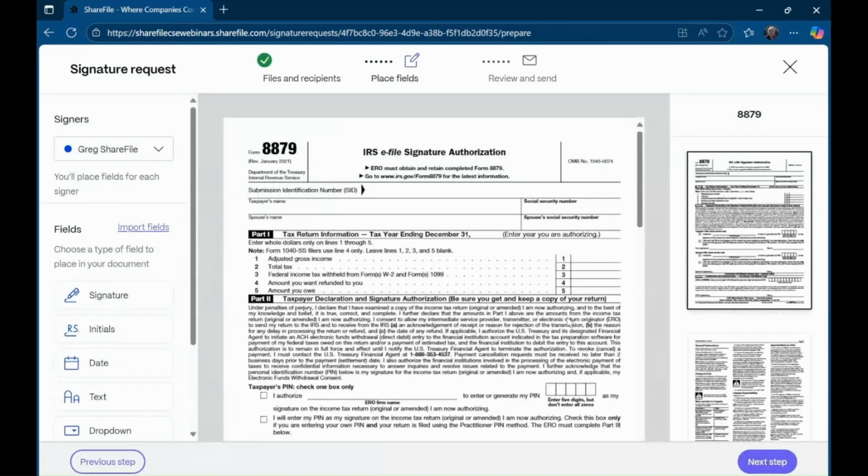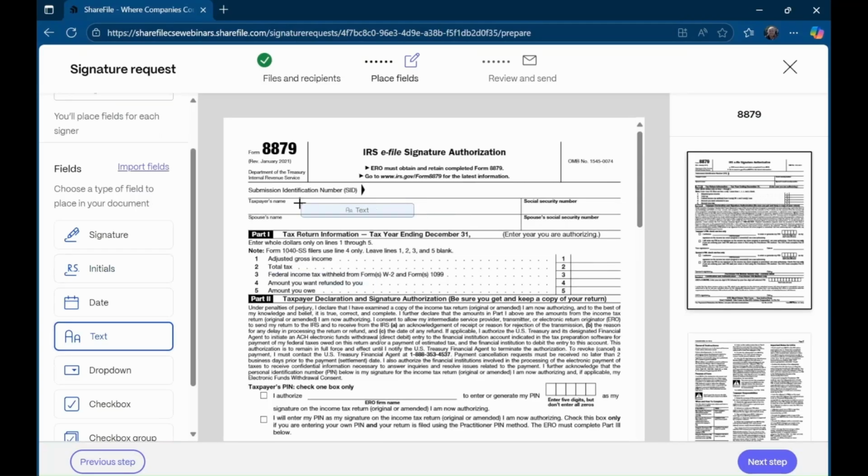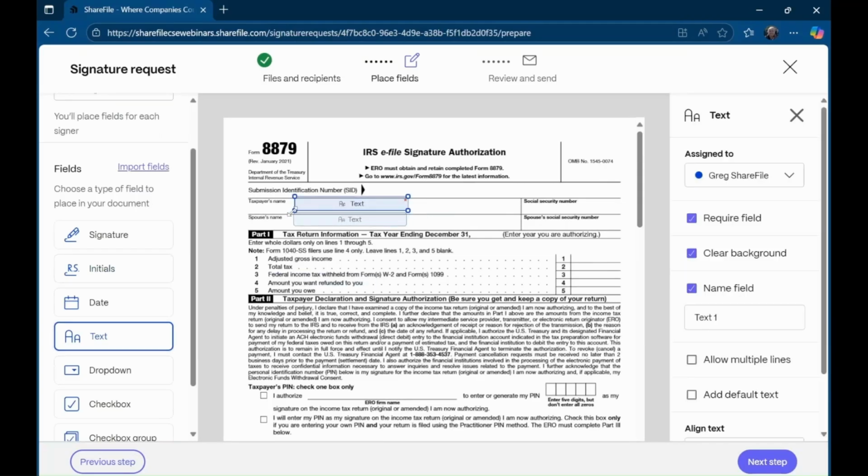This is where we will add our fields to be completed by the recipients. We can add text fields, signature, and date, which are all appropriate for this document. Fields can be resized and assigned to the appropriate signer. So we will set a few text fields for the names, for the social security numbers, and we'll actually set these right now. So what we want to do is click into the field, make sure we have it assigned to the appropriate person.